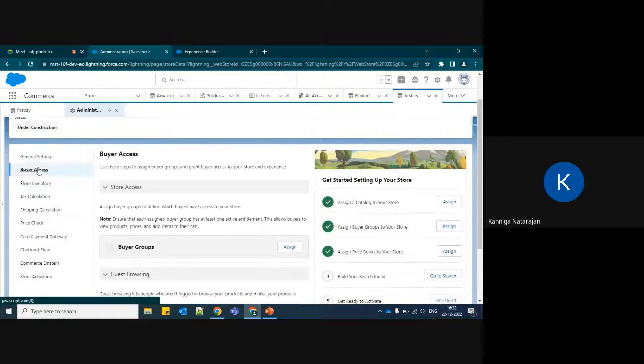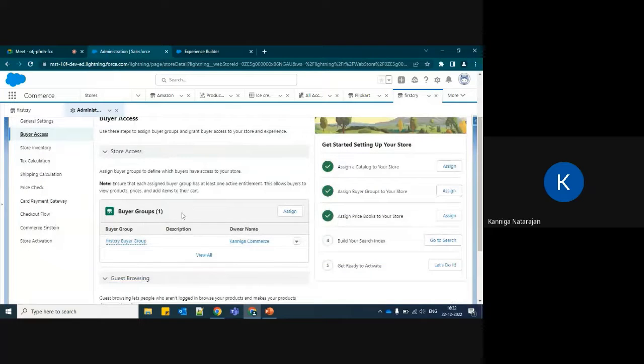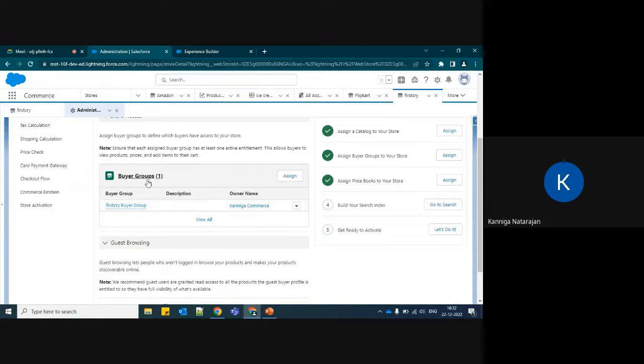Then buyer access. This will show how many buyer groups are available for this storefront. If you want to assign a new buyer group, we can use it. As I said, when you are creating a store, it will create a new buyer group for that particular store.